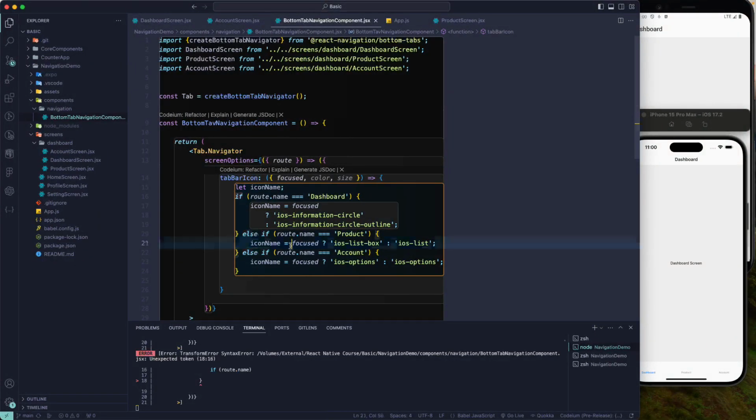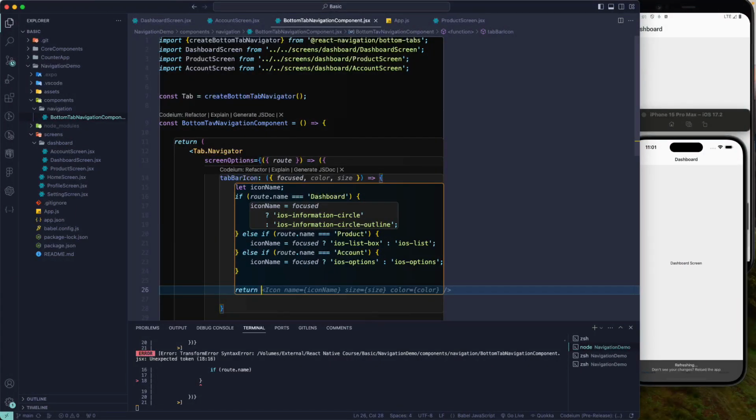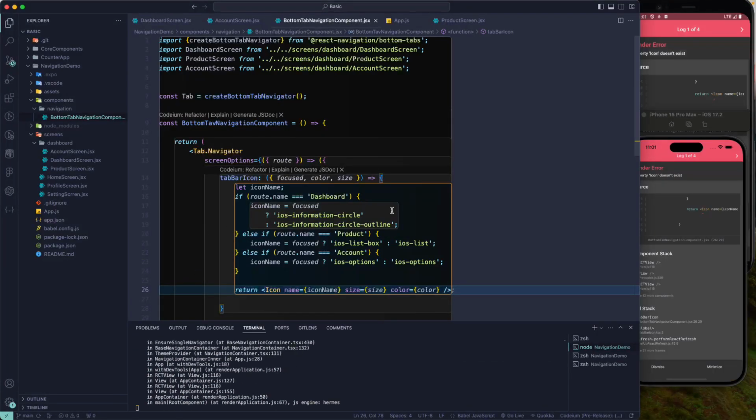And here we have the else condition. If the route name is product, we will check whether it is focused or not. If it is focused, we are going to load this particular icon, otherwise we'll load this one. Similarly, if the route name is account, we are going to check whether we are focused. If it is focused, we are going to set this particular icon, or else we'll set this particular icon over here. And then finally, once that is done, we'll return the icon from here. So let's return the icon, and we don't have this particular icon over here.